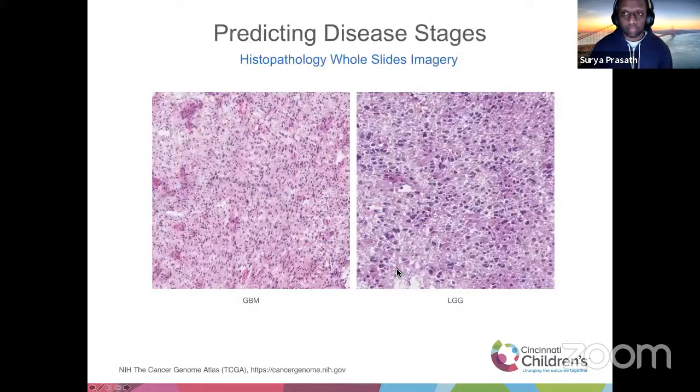In this example, again, visually I'm showing GBM versus LGG. I'm not a pathologist, so I cannot tell which is low and high. Obviously, GBM is higher than LGG. L stands for low grade glioma, and GBM is glioblastoma. But how can computers do this?